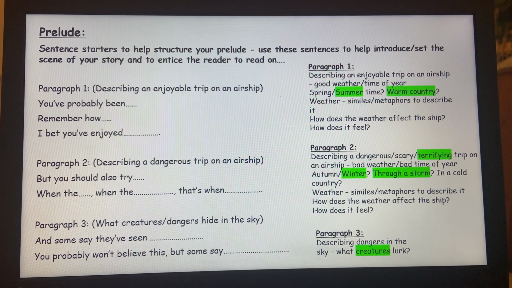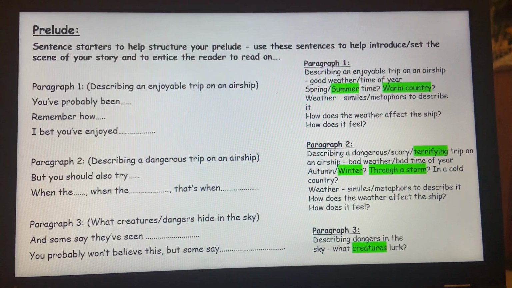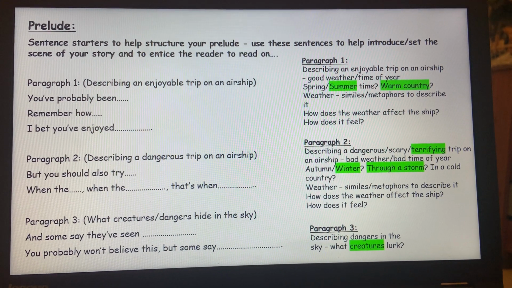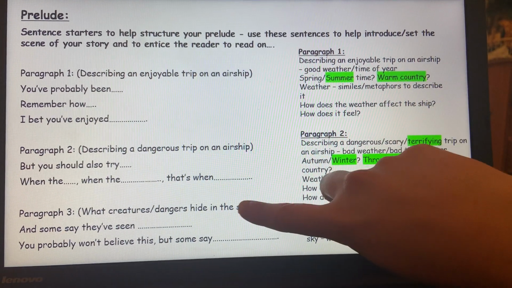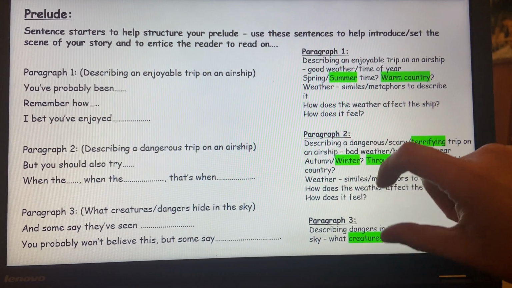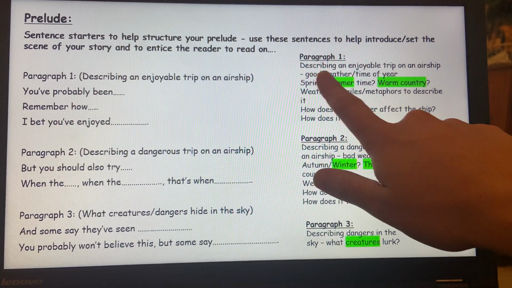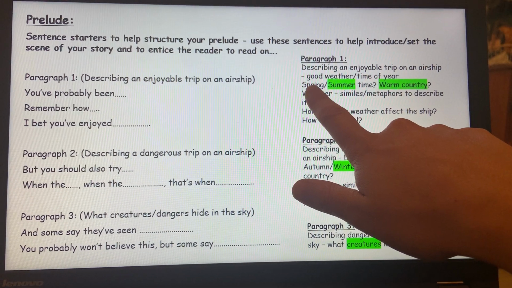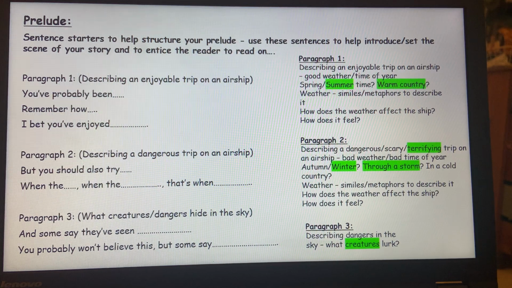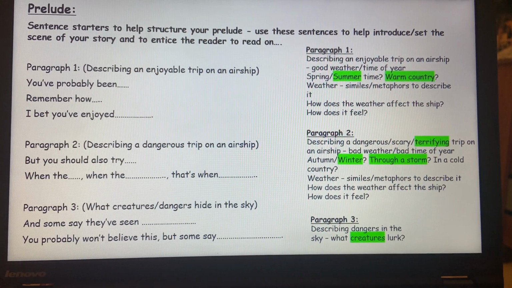Okay, so here we've got sentence starters that can help you structure your prelude. They're the red ones that Pi Corbett has highlighted, and I want you to use them. I've then put a little summary, which I've already spoken to you about which paragraph should contain what, with different questions to help you structure your paragraph, okay? So, for example, it says in paragraph 1, you need to describe an enjoyable trip on an airship that has good weather, or you could talk about it being spring and summertime because it's a nice time to travel. It could be that you're in a warm country, and I want you to use similes and metaphors to describe it.